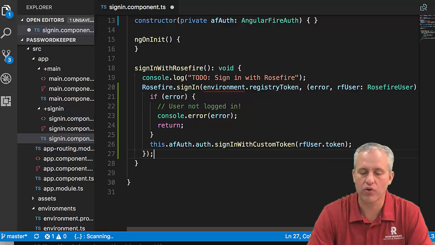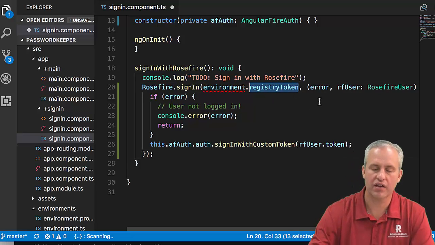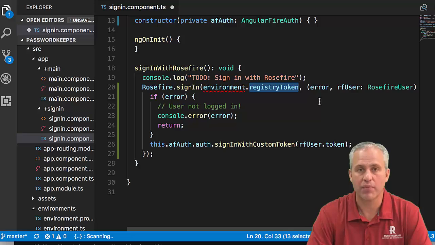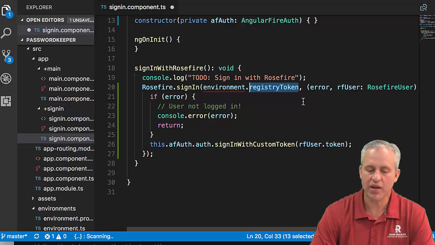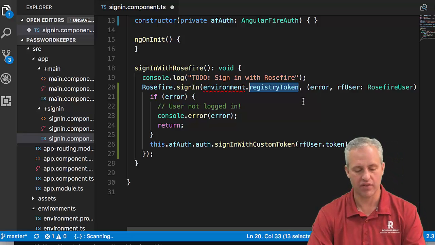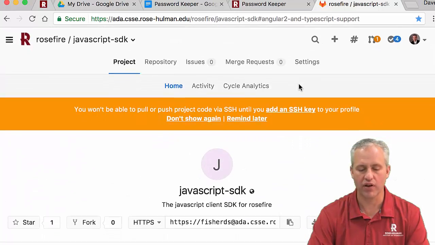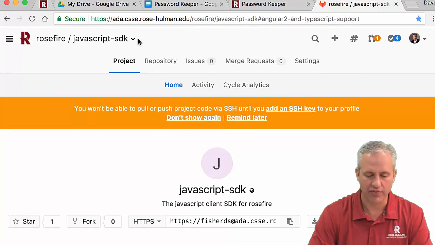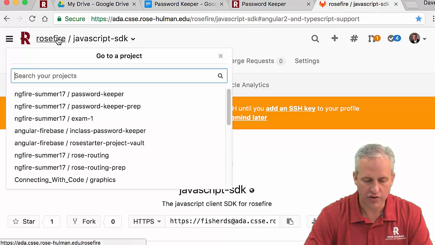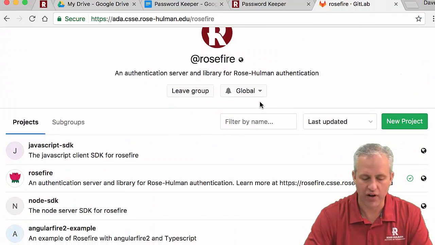And one of the most important setups is you can see that just like Firebase needed some configuration things, Rosefire needs some configuration things as well. And these steps aren't really shown in the link that I've given you right now. They're things that if you know how to use Rosefire, you can figure out. You could also go to Rosefire and look for other APIs.